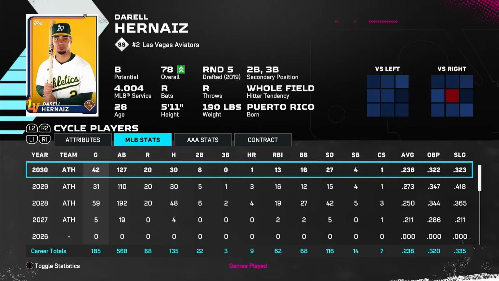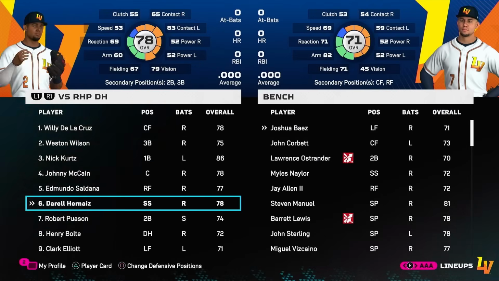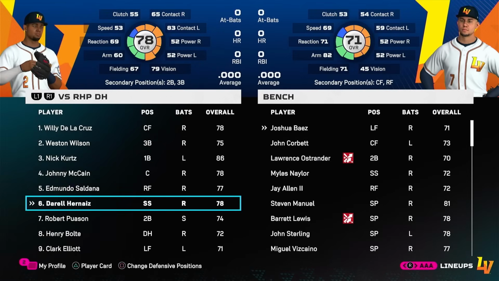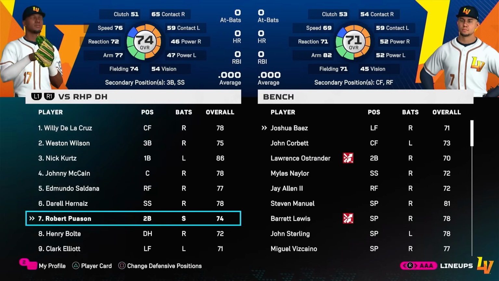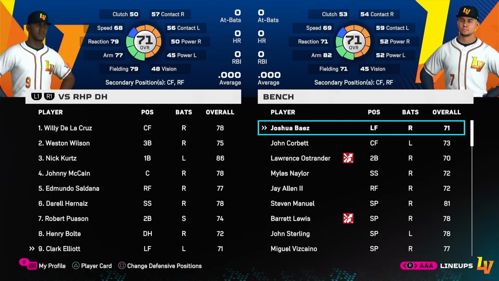Daniel Hernandez or Daryl Hernandez. Have I been calling him Daniel the whole time? Whatever. Hernandez got sent down, .236 average, .322 on base in 42 games. I guess he wasn't able to recreate the production that I thought that Weston Wilson had. Robert Poussin, also bad. He came up for a good portion of the season.